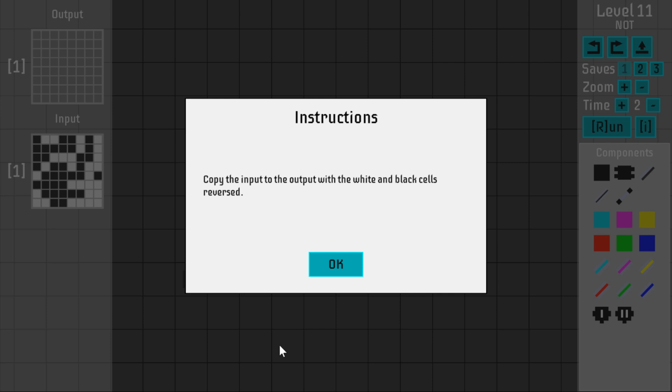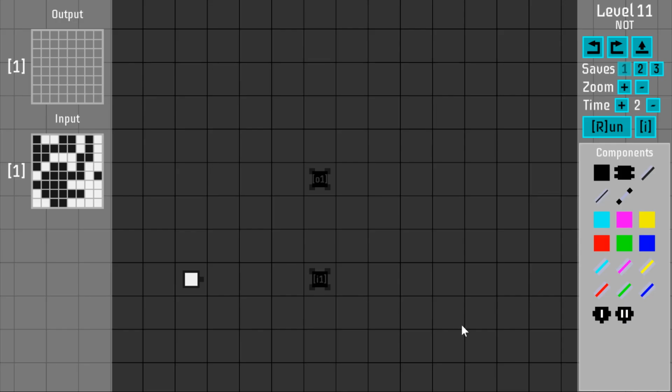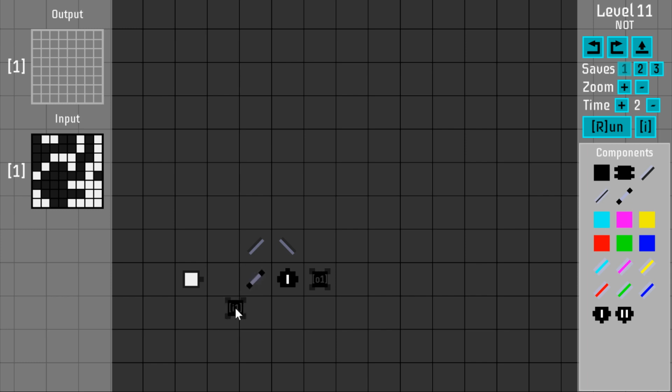Copy the input to the output with white and black reversed. So we're implementing NOT here. Okay, well that's sort of what this was about, right? We just need to split this and then feed it back to itself. Hang on, we have to pass this all through the input first. Not correct. We need to split it and send one copy through the input, which should be, it doesn't matter which copy actually.